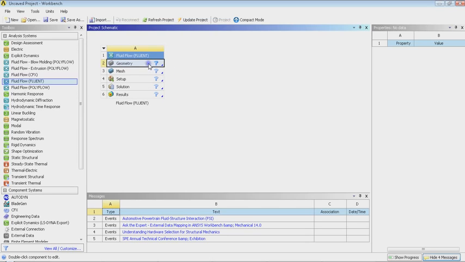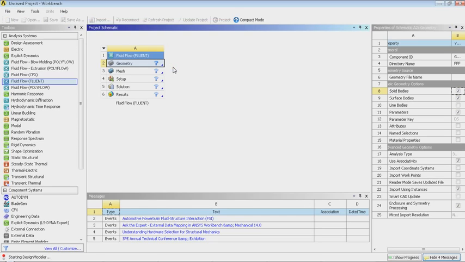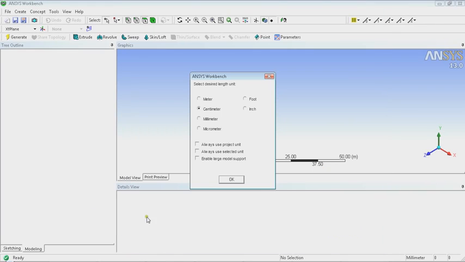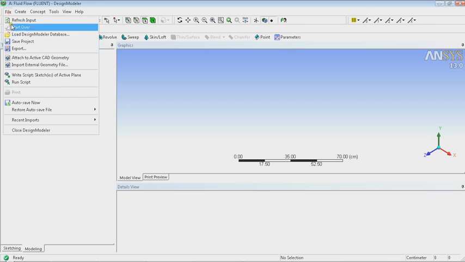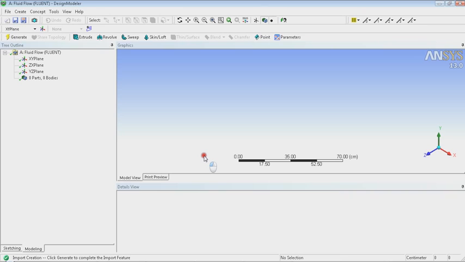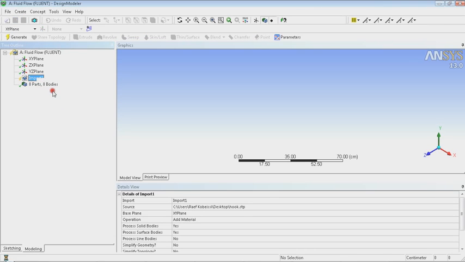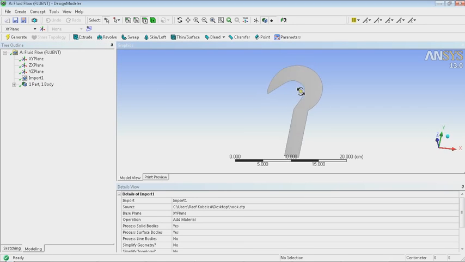And here it is. I right click on the geometry and choose new geometry. So we select centimeter and we import now the geometry. It is called hook, and we generate it. That's nice.